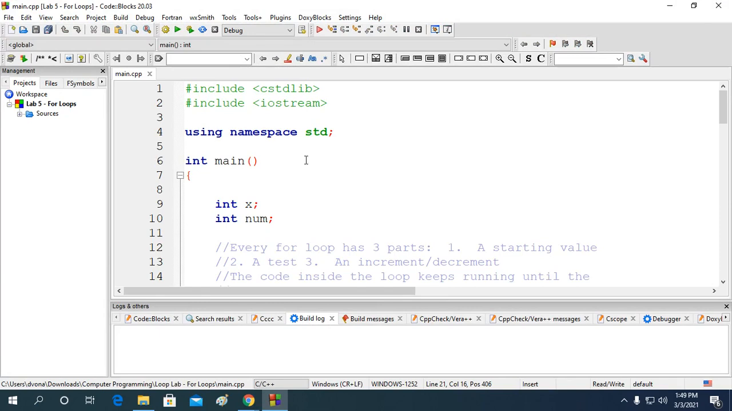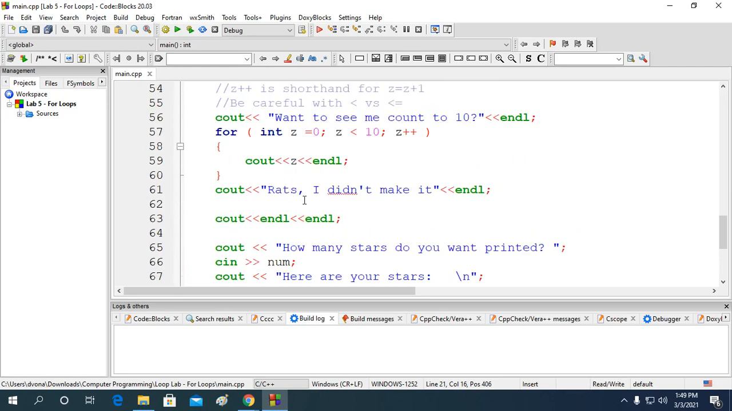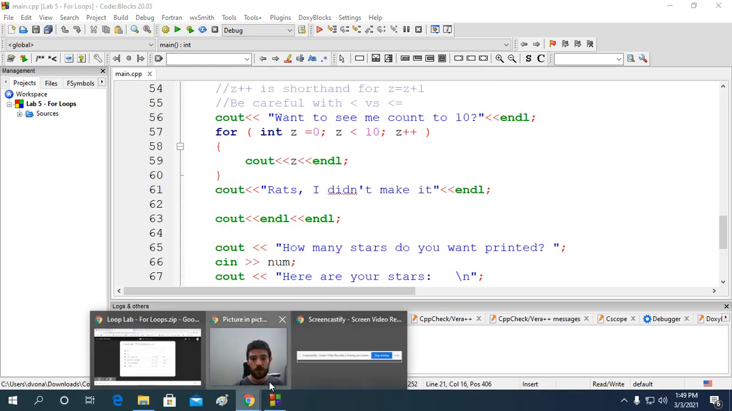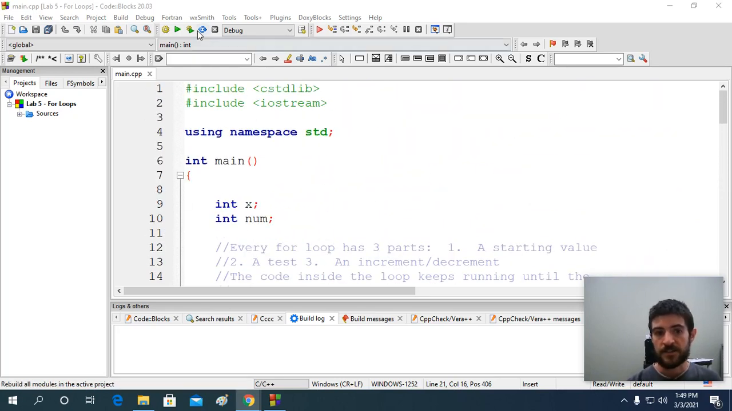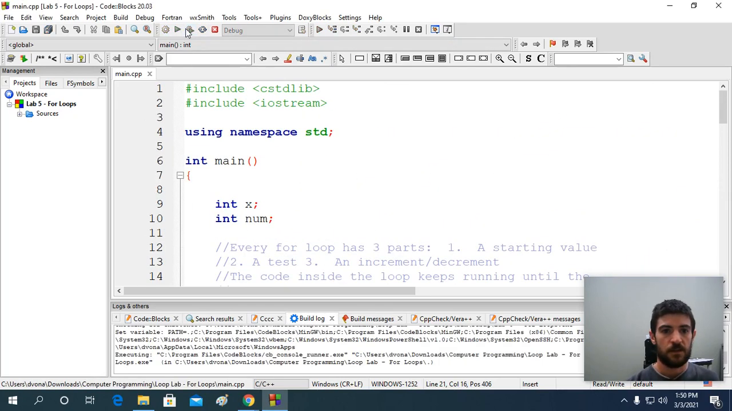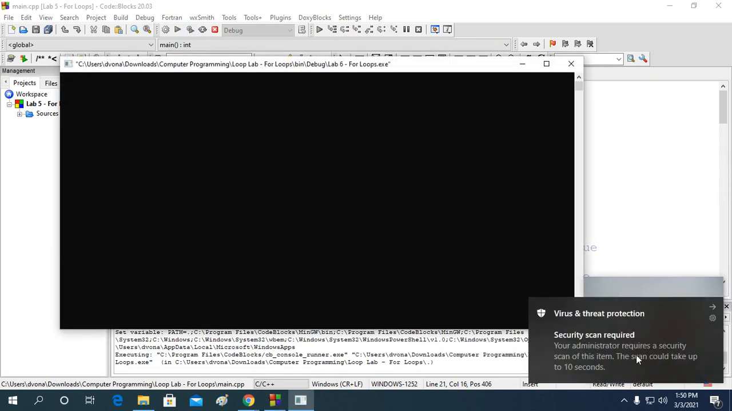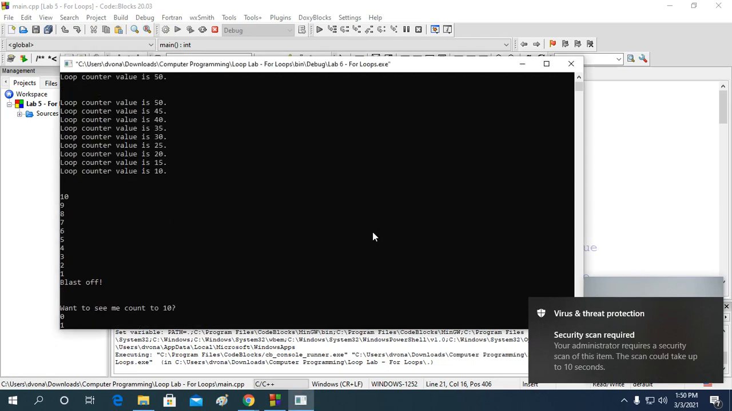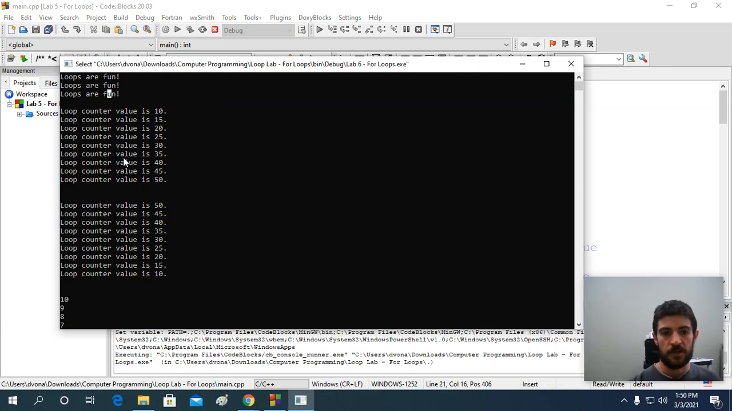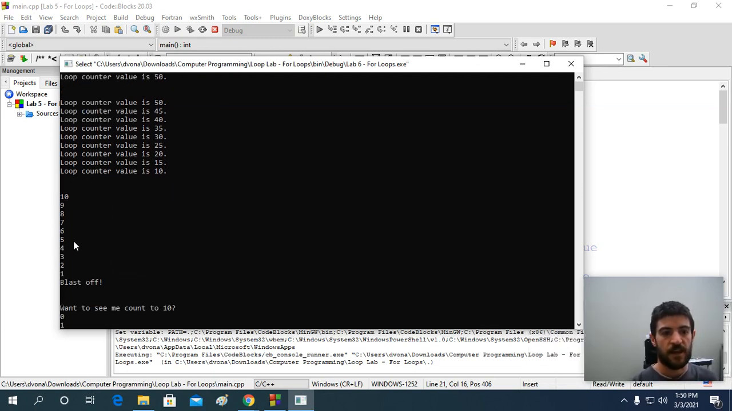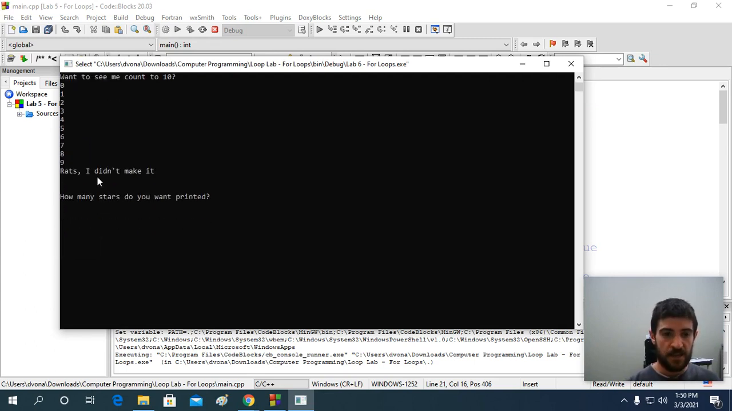All right. So there's a whole bunch of code in here, and we're about to talk through it and see what's involved with each of these things. But we'll start just by running it and seeing what happens. All right, so if I hit run, I'm going to get a virus and threat protection warning. But we see loops are fun, and then we see loop counter value is 10, 9, 8, 7, 6, 5, 4, 3, 2, 1, blast off. Want to see me count to 10? Rats, I didn't make it.